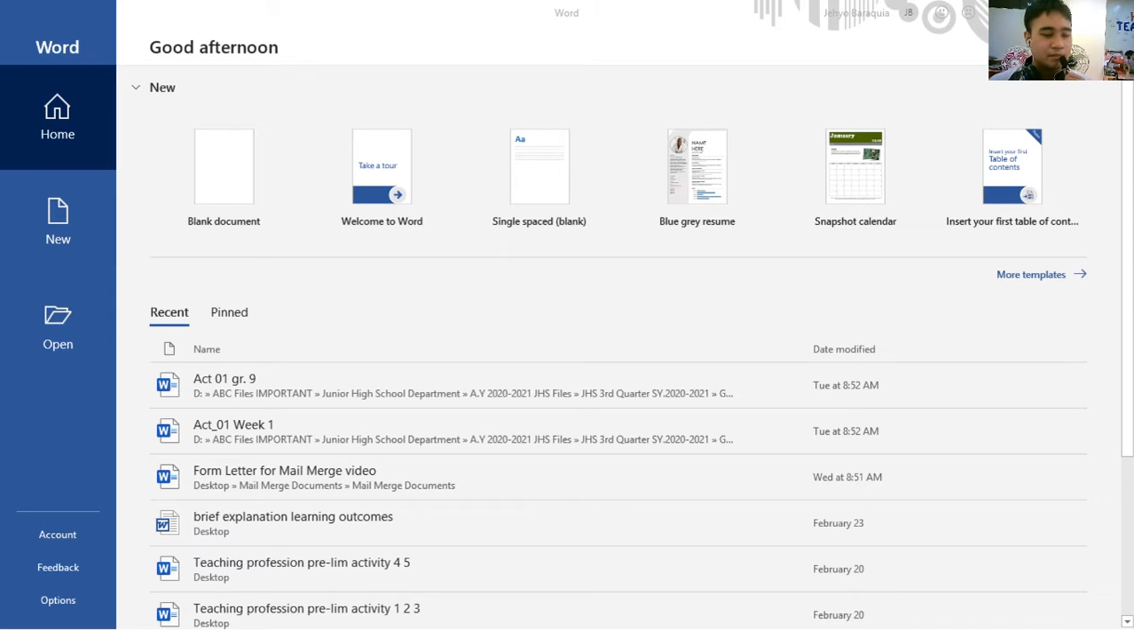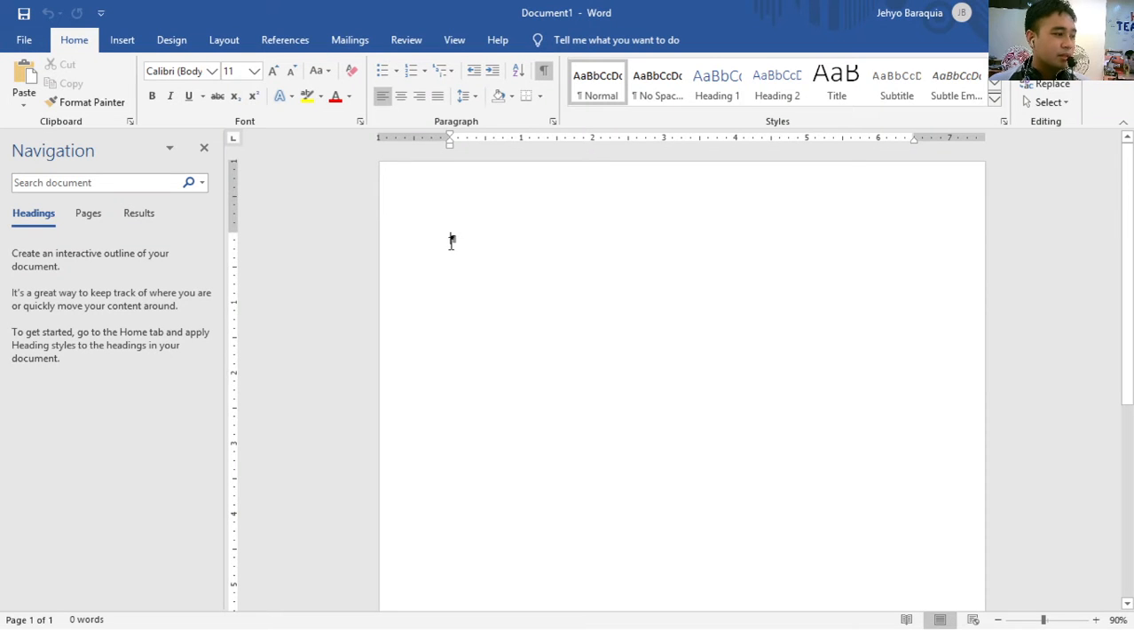I'm going to discuss what page numbers are. How do we put page numbers in our document file? Usually for our dissertations, our research, and articles, how do we put a page number? Let's make a blank document.